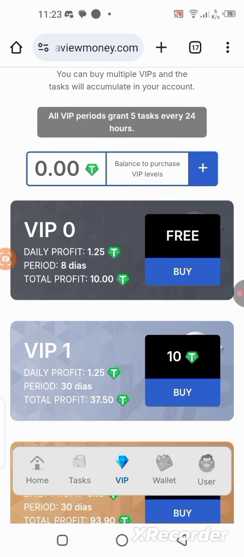But if you decide, after earning the first one, VIP 0, to withdraw your 10 USDT without coming back, then that's all. You won't be earning.